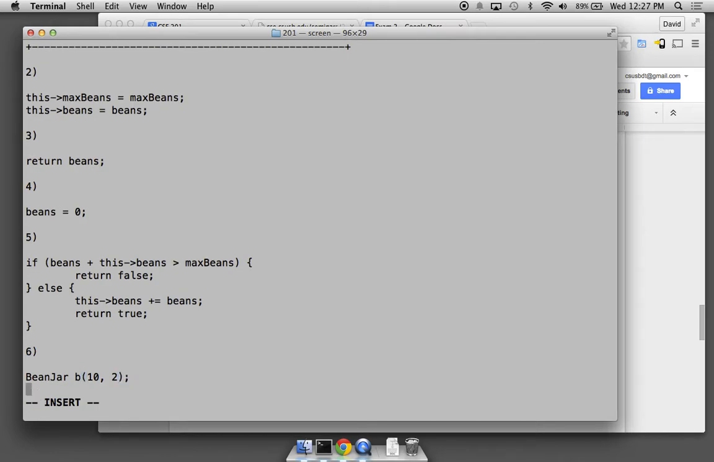Okay. So now we have a bean jar called B. Or maybe I'll call it jar. Here we go. I mean, that's more readable. It's a variable, so it's up to us what we want to use for those variable names. So we create an instance of bean jar. We call it jar. It has a capacity of 10. Initially, it has 2 beans in it.